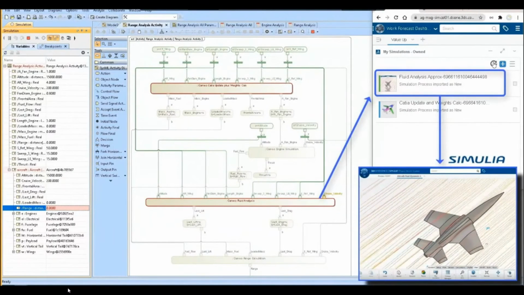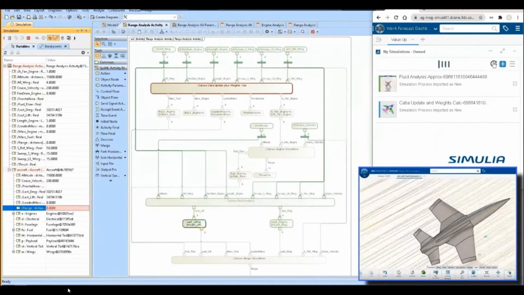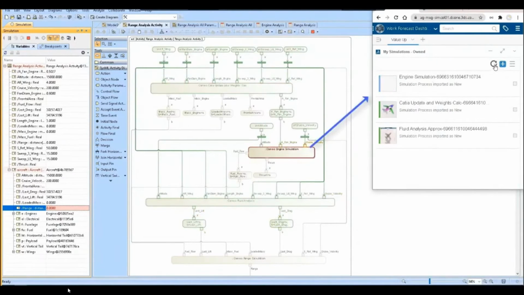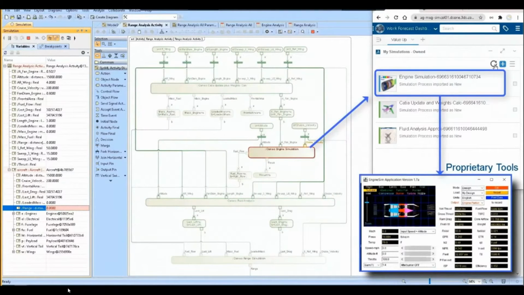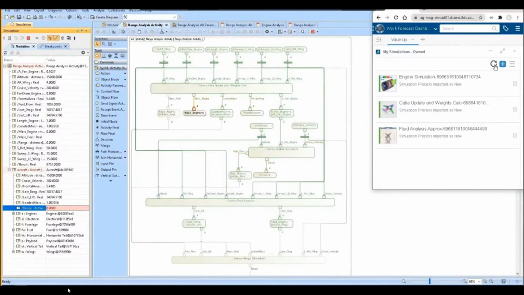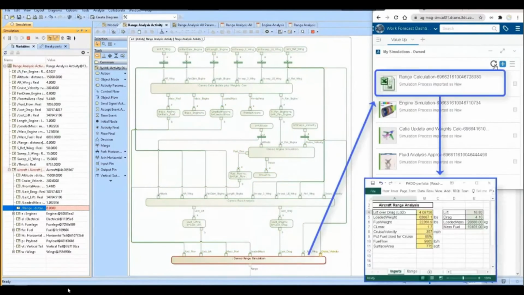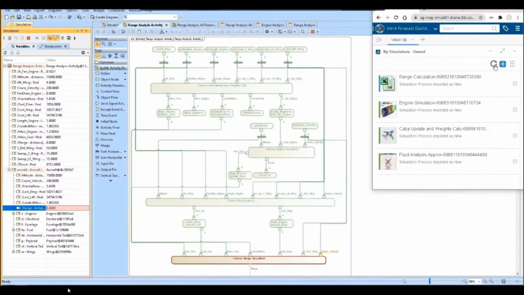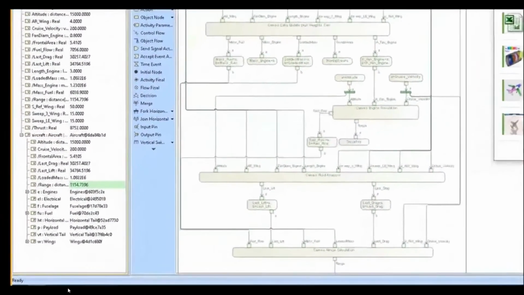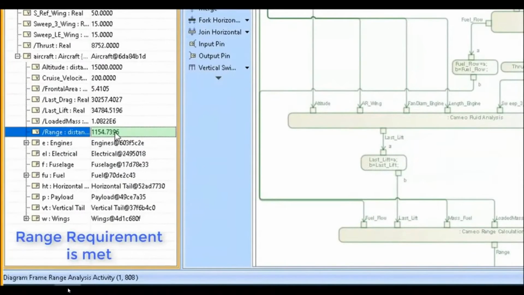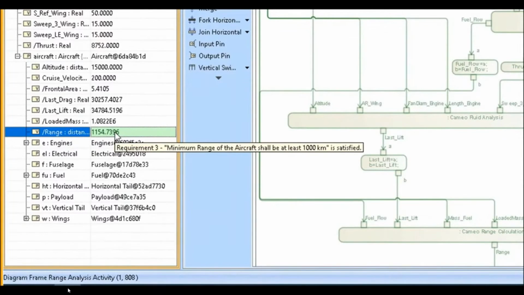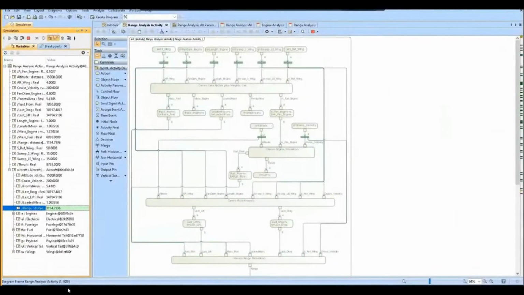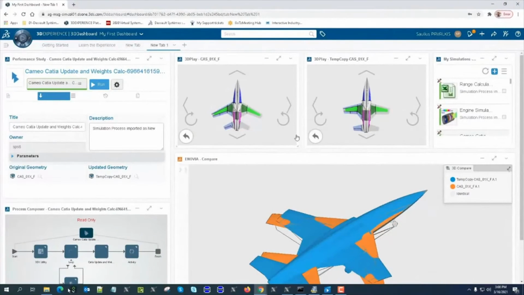The second calculation is to do a fluid analysis. And then the third is to do an engine analysis so we can compute the thrusts and weights of things associated with the engine. Finally, once all three of those are done, Cameo sends the values that are calculated off to an Excel spreadsheet that computes the range of the aircraft, and then that range comes back to Cameo. And at this point, we see with that design change, we have a range now of 1,100, which satisfies the requirements.